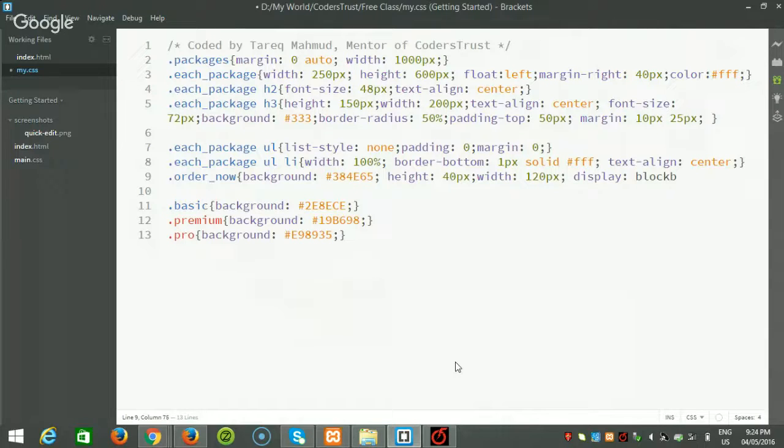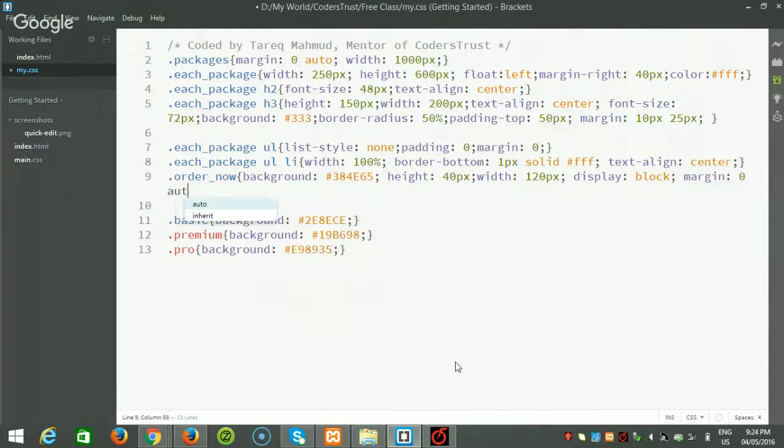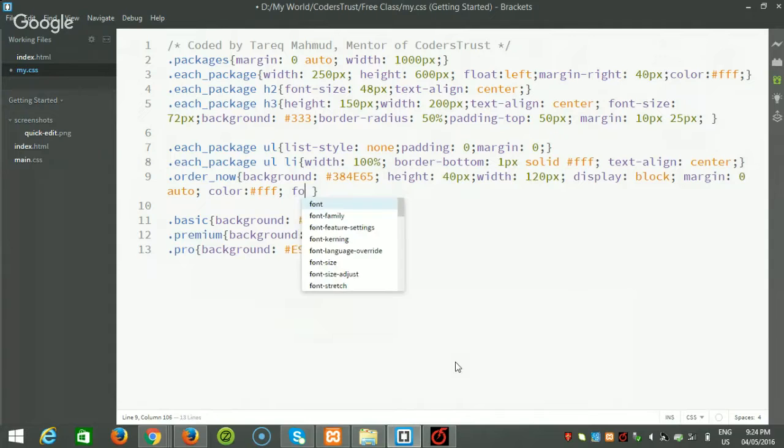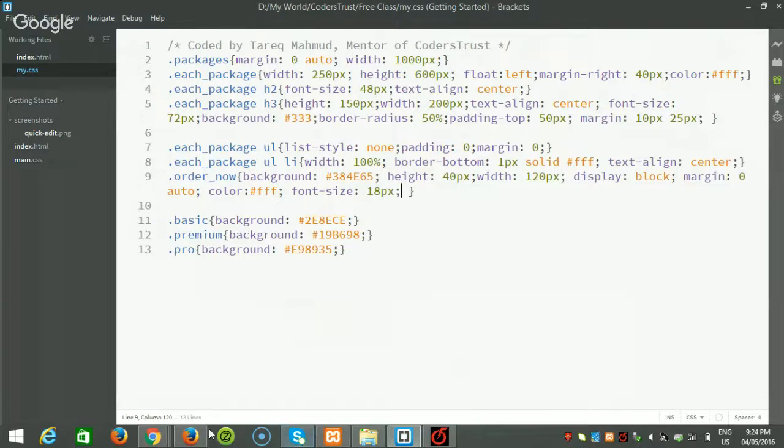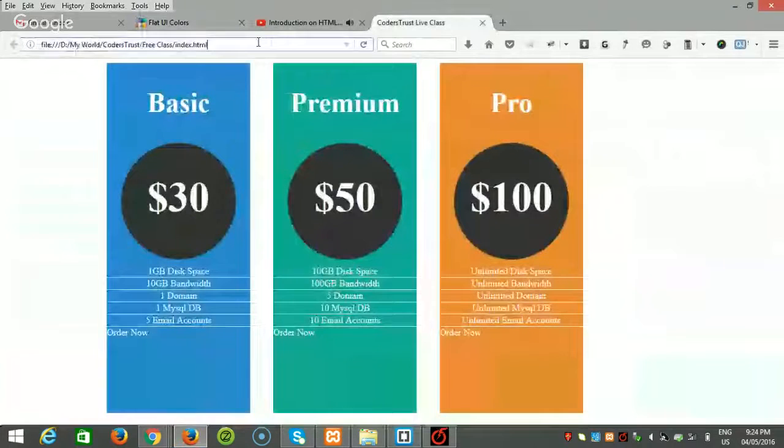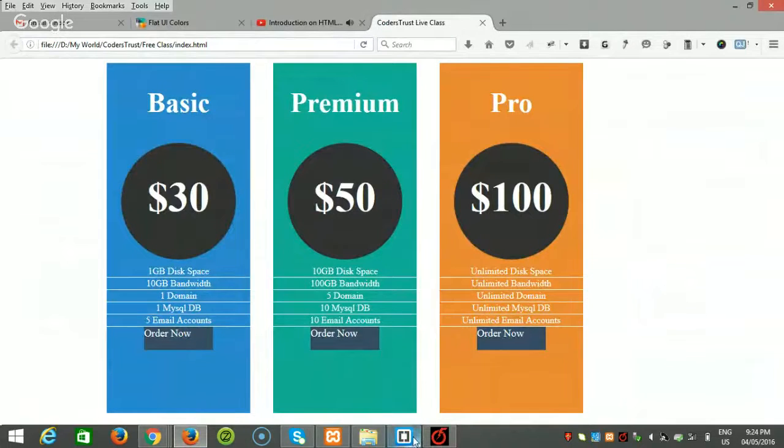And the margin 0 auto because I want to make it center. And color will be white. And font size will be larger, like 18 pixel. So let's see how it is now. Okay, and we make the text in center also.